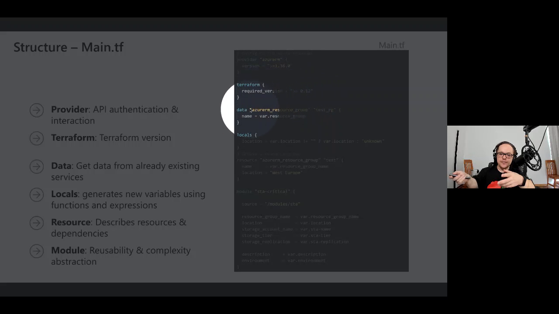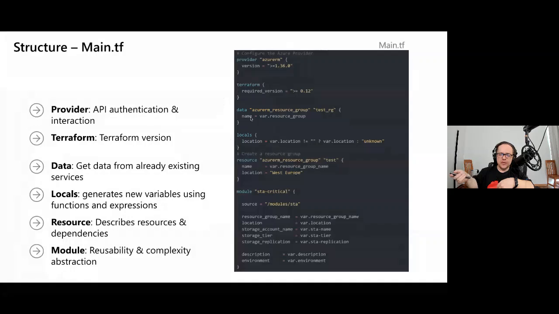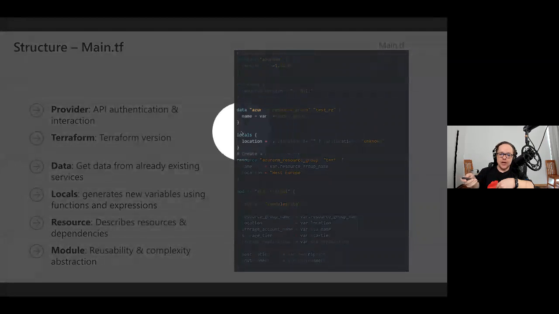Under data, if you remember, is defining your data resource. And in this example there, we're defining a test RG under data. Locals here, so this is the local environment, so location.